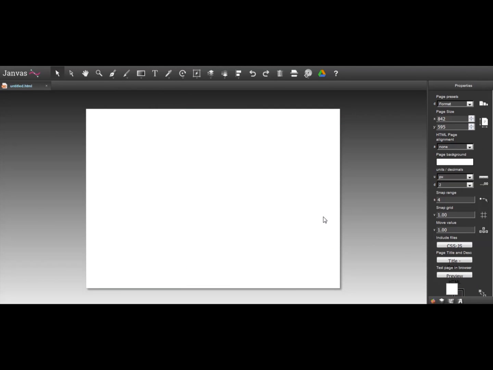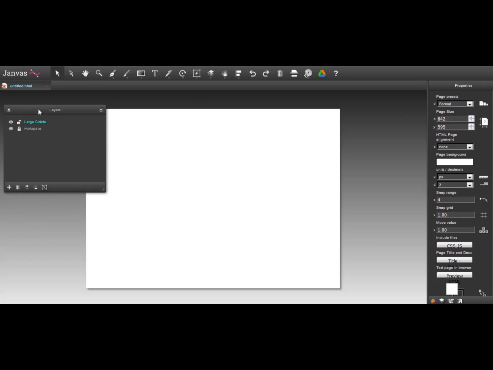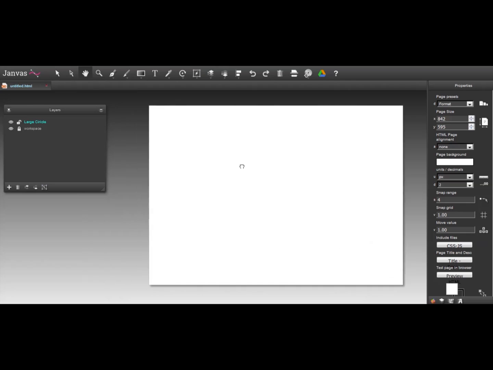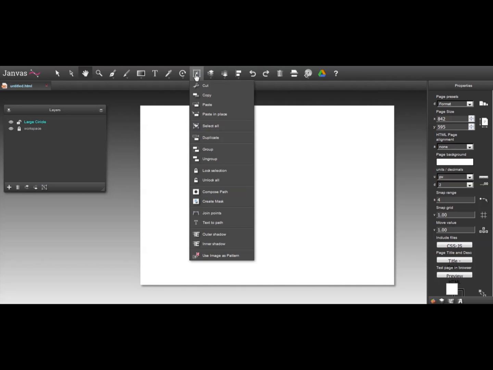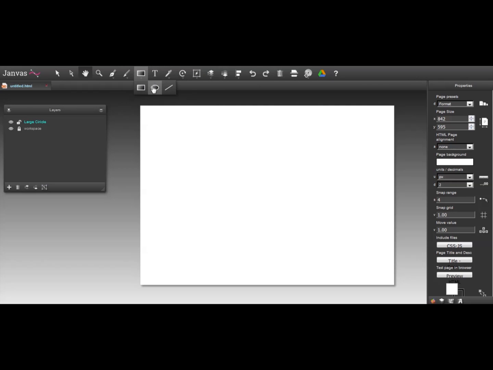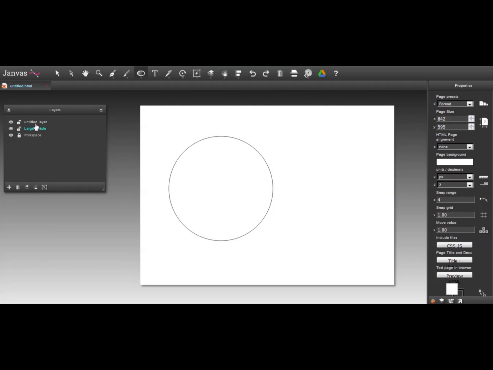So here's our workspace. Let's start everything on a new layer. So layer 1, we can rename this large circle. I also like to move this over here and move this closer over here just so I can see everything. And then we will create a large circle for that layer. Okay, then we can hit this plus sign and add more layers.